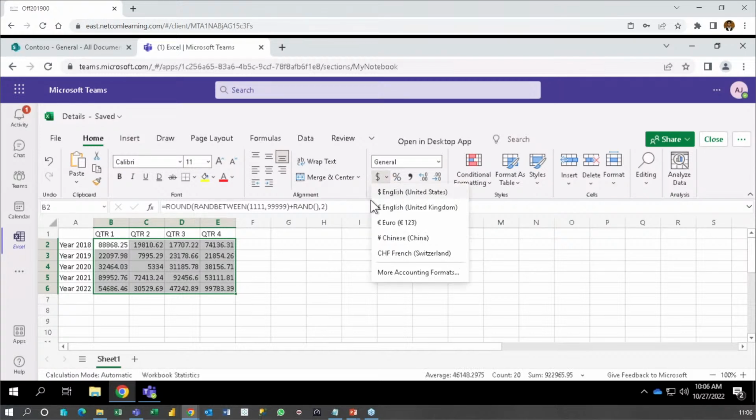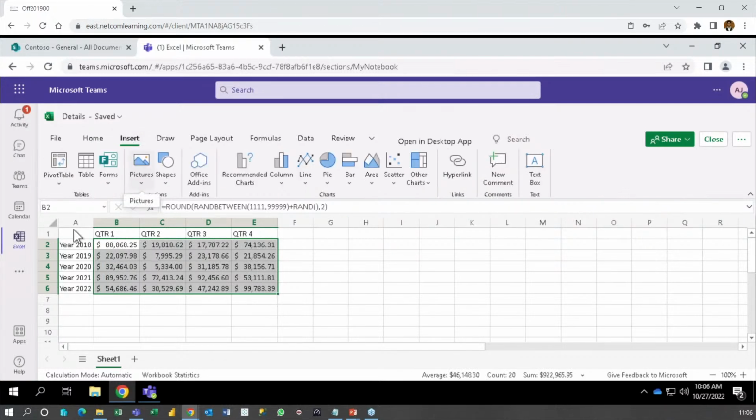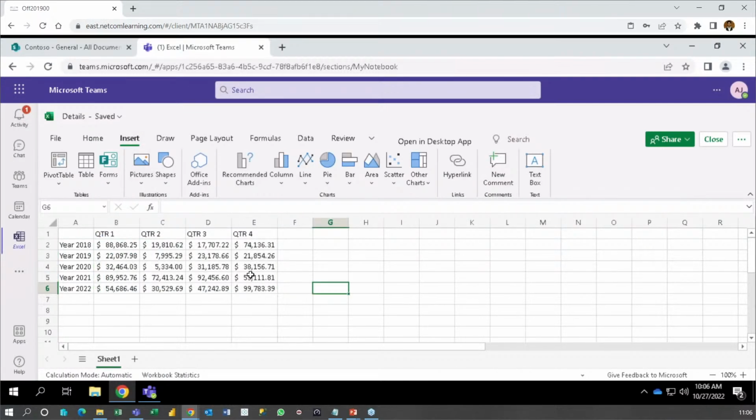I created that. Do you want to create a chart? Do you want to convert your data into something else? Everything is here. I want to convert this into a chart. Let's call it sales here.